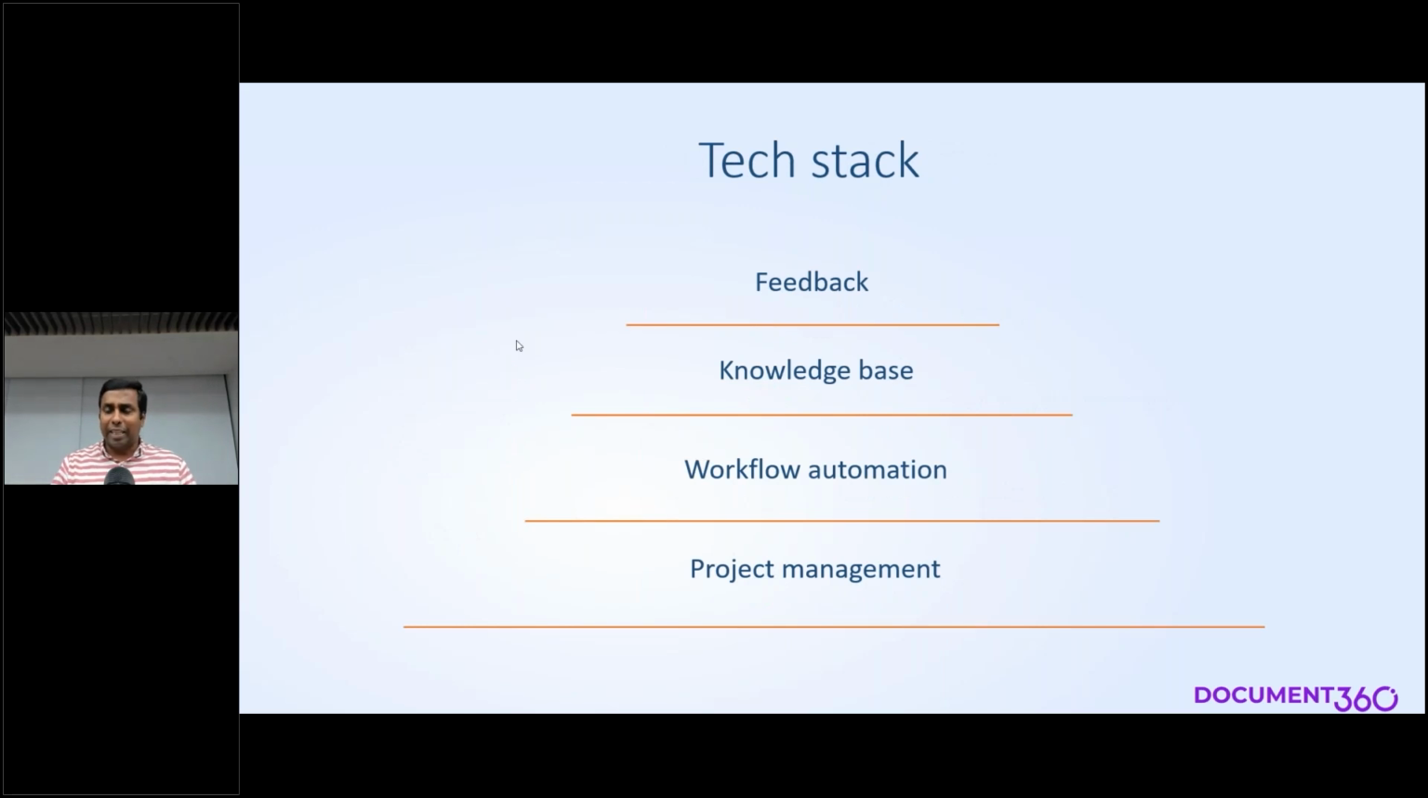In terms of the tech stack, I would suggest, to ensure that the documentation workflow can happen, the bottom thing that you should focus on is project management. Focus on workflow automation, then focus on your knowledge base, then there is feedback. This is usually the kind of tech stack that you need to have to ensure you document your workflow, implement all the things in a software tool, automate end-to-end, and also keep improving your process continuously. So this is a typical tech stack that you need to have.